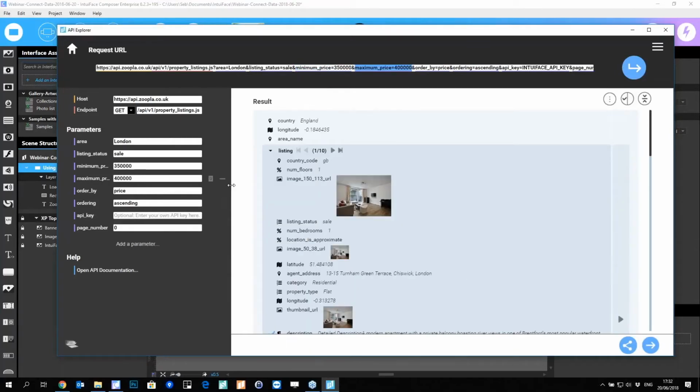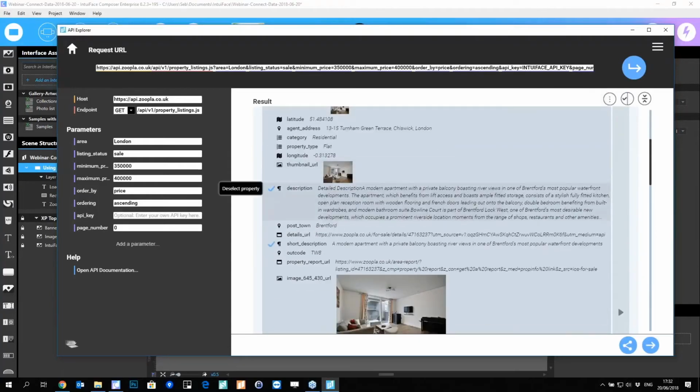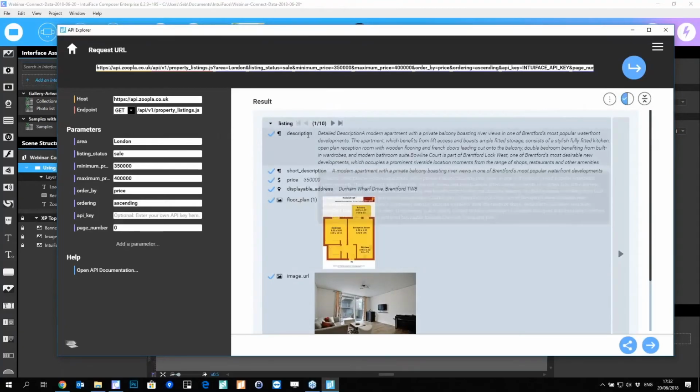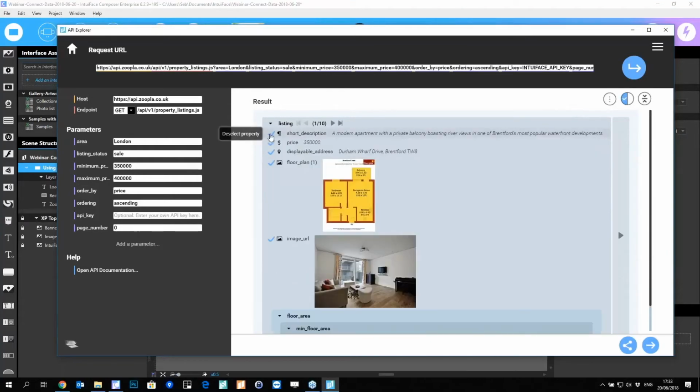So let's say I'm good with my parameters. Now I can focus on my result and pre-select the information that I want to display in my experience. By the way, it looks like some have been pre-selected by the API Explorer. We do have some machine learning behind the scenes, which tries to analyze the different fields and we propose the most relevant ones. In this case, it selected the description, a short description.